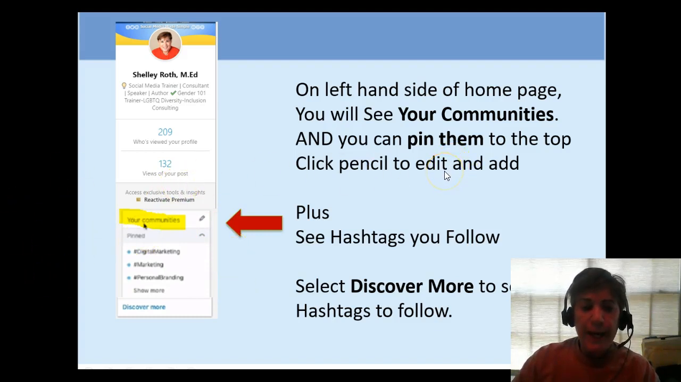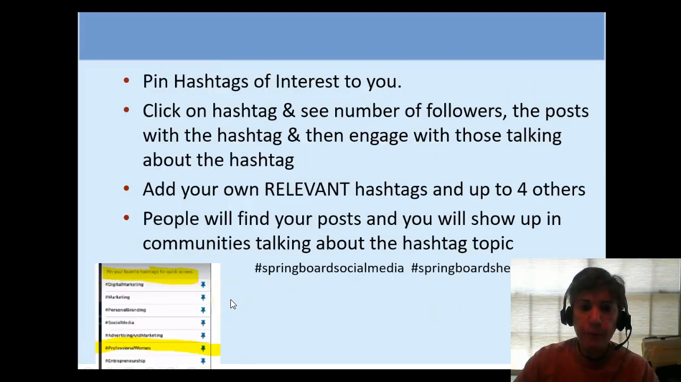Also, any hashtags that you follow will show up and you want to pin them to the top. And lastly, you can go discover hashtags by clicking on the discover more. Now, when you pin hashtags of interest, it allows you to click on them and head over and see who's using them, who's talking about it. So they start to become more important and they really help us to engage. So if you're, in my case, social media, hashtag social media, I might jump in on a conversation, engage with those talking about that hashtag.